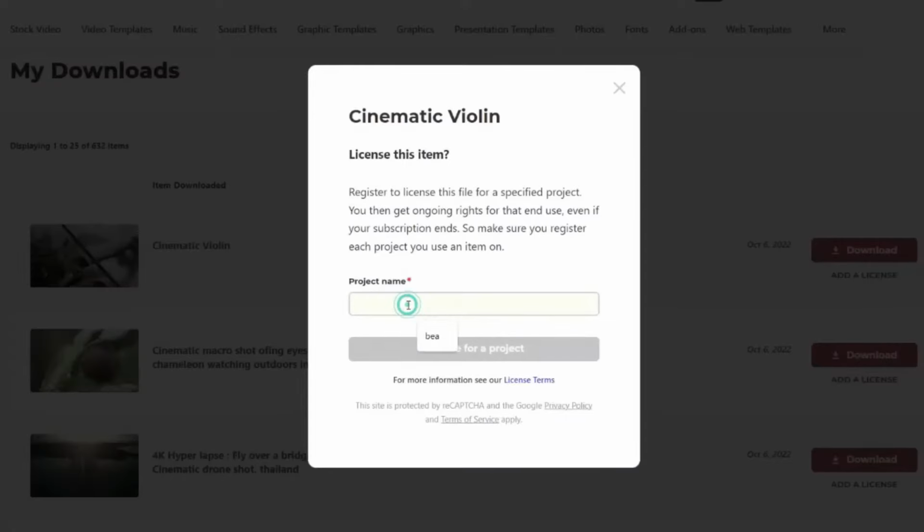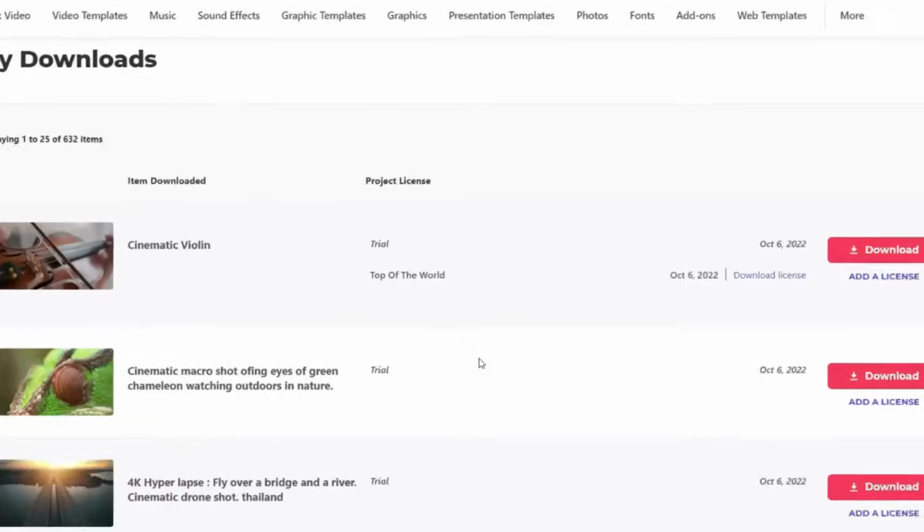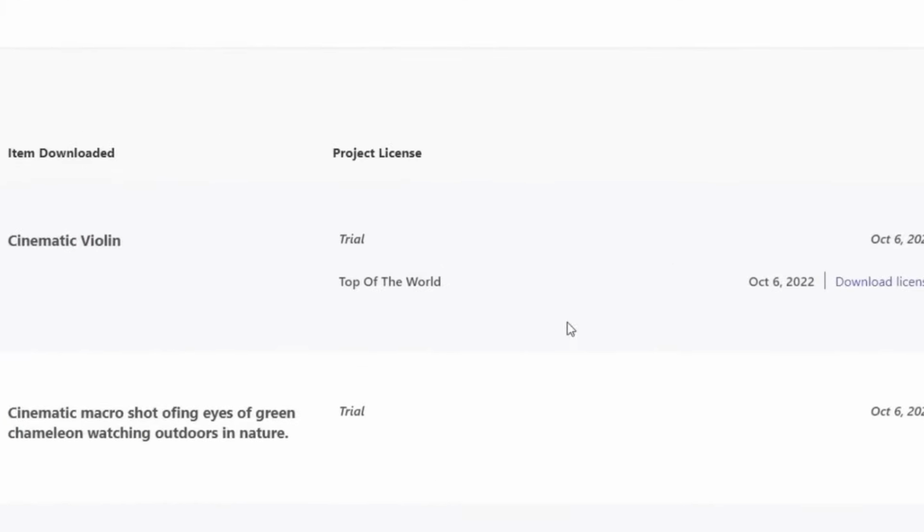You need to relicense items for every project, and that's the part that many people don't like, because in order for you to continue using items in new projects, you need to keep your subscription active. However, everything that you download and license whilst your subscription is active is yours to keep forever. You just can't reuse the items in future projects if you cancel your subscription.